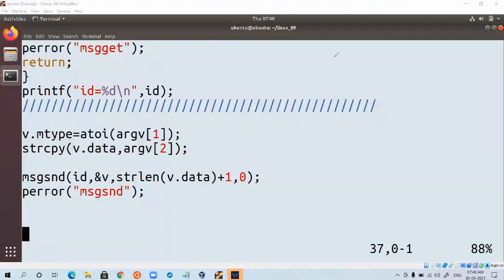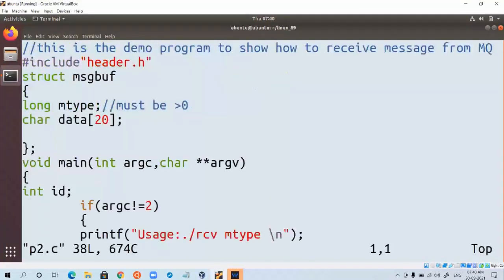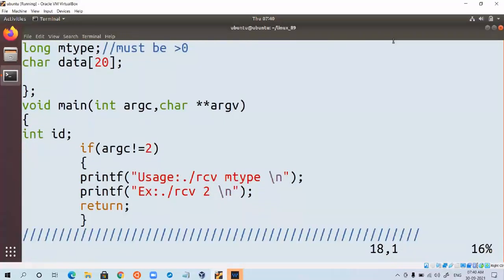Yesterday we wrote the receiver program also. So in this receiver program, what is the input we are taking from the command line? Can I say the message type?